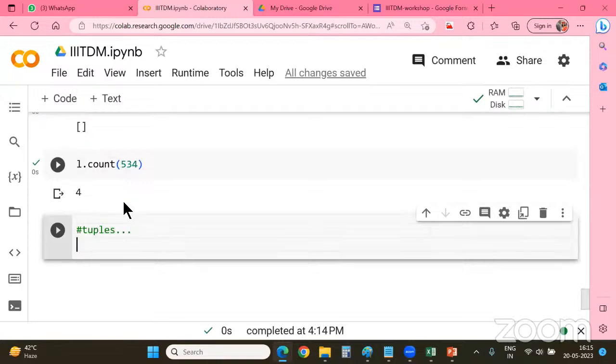As we have already discussed, tuples are similar to lists, but the only difference is they are immutable. We cannot make any modifications on the tuples. As we did append and copy and all this, copy can be done, but the rest of the functions cannot be performed on tuples.